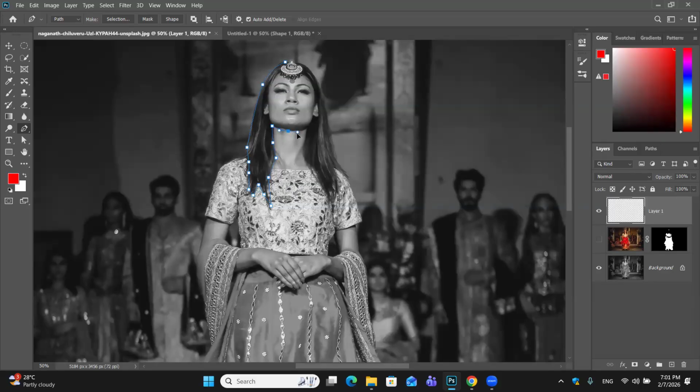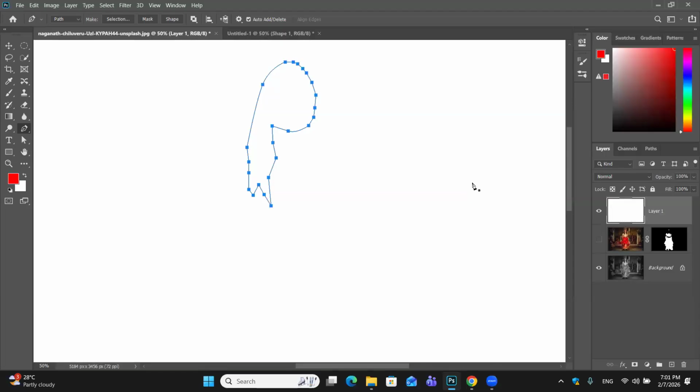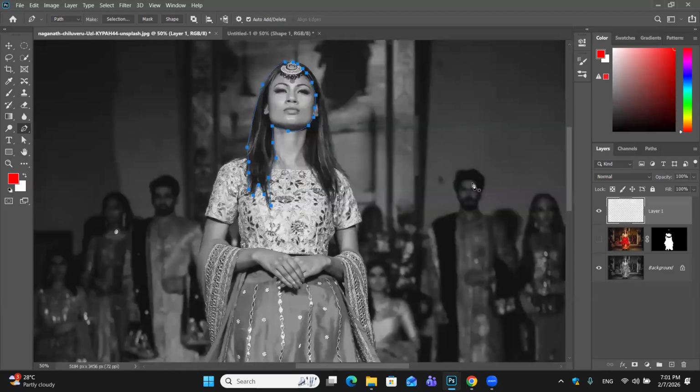Whenever I say drag, I'm holding my mouse and dragging. I have released my mouse. I'm creating a shape very randomly right now, just to show you, and I'm closing it. This much I have selected. Now I'll press Control Enter. It will become a selection. This part has been selected.